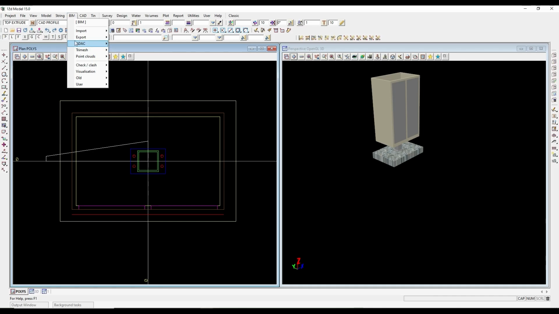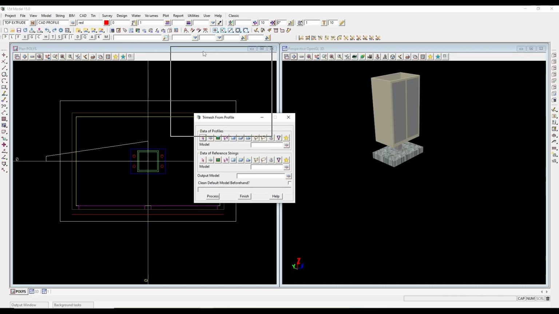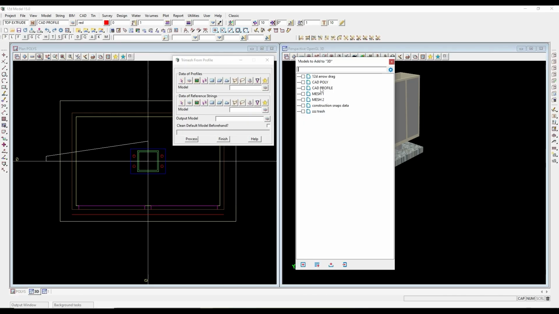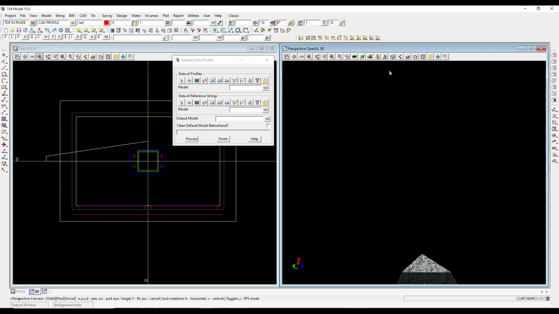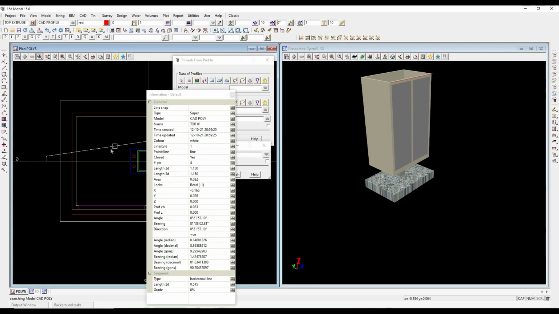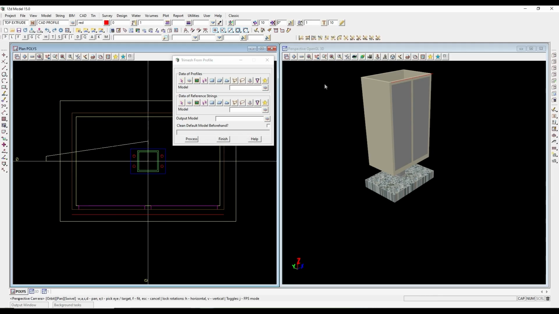And that's Trimesh create profile along a string. Okay, so I'm just going to add a model to the view here so we can understand what I'm doing. I've got a string that I created, which is offset from the front of the mailbox, and it's also at the height that I want to run it at. And we've got a profile for the top of the mailbox. So I'm going to run that profile along the string.